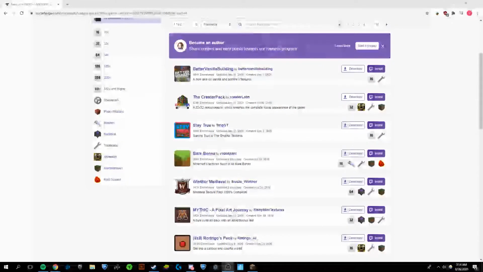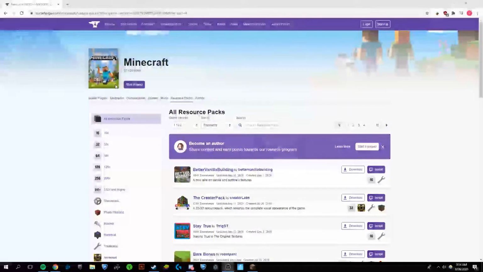Hey guys, it's Victor, and today I'm going to be showing you how to get Minecraft texture packs for Minecraft 1.16.2, the most recent version of Minecraft. And yeah, so not many texture packs have been updated to this, but there are still a lot out there.